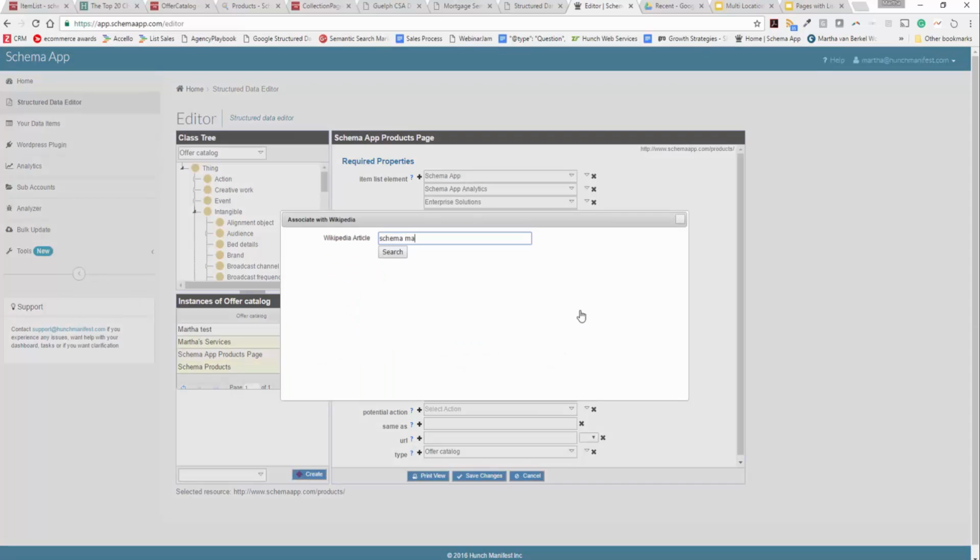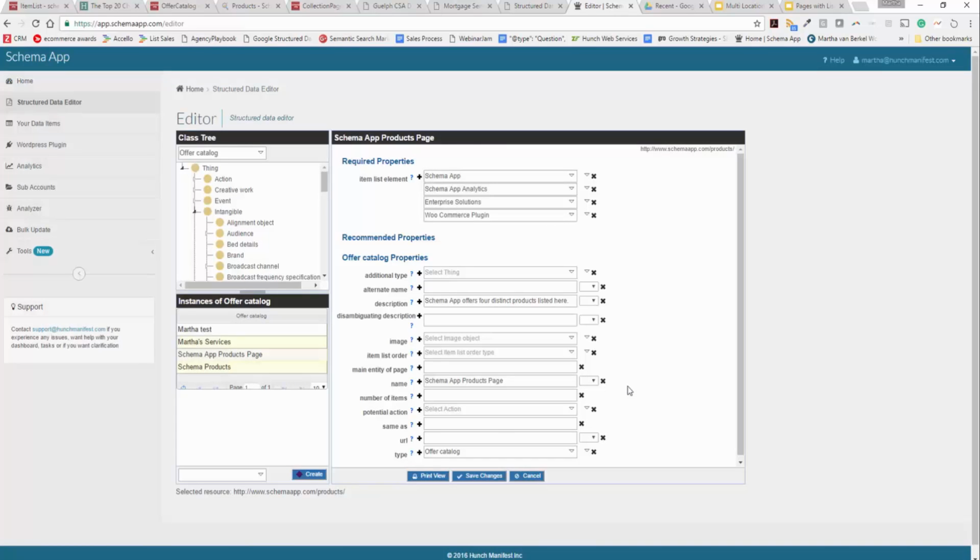And so maybe I'll look up Schema Markup. Let's see if it's in Wikipedia. Yep, microdata. So this is an offer catalog really about Schema Markup. So we'll go ahead and add that in. If you had an image on your page, you could go ahead and include that here, again, by either pasting the URL or creating an image object.